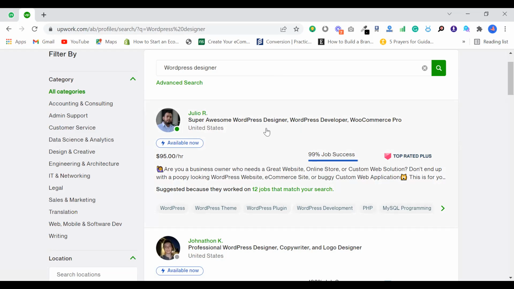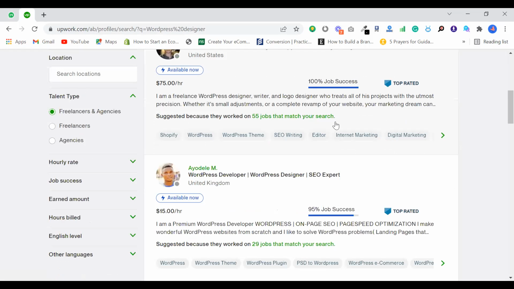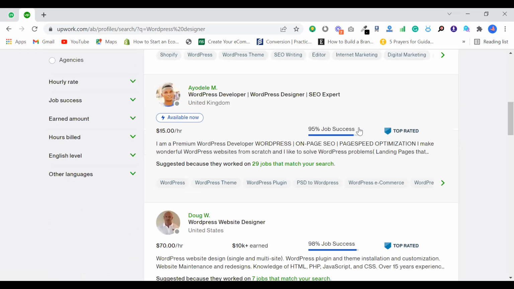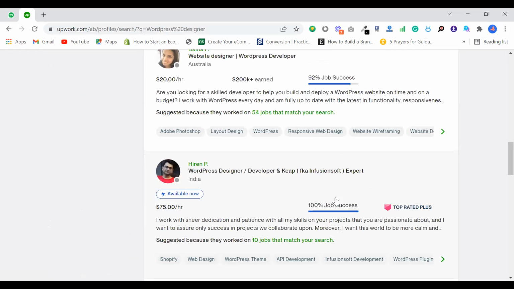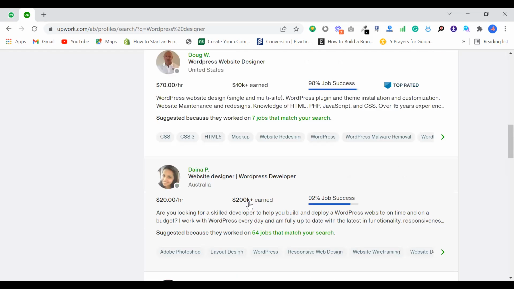Because these people will be searching, and once they search and see you, they will just be sending you requests or buying your gig directly. This person is a top rated plus. Top rated means this person has become 1,000 plus. It only needs a job success score, and the majority of them are top rated. This person has even 200K plus.